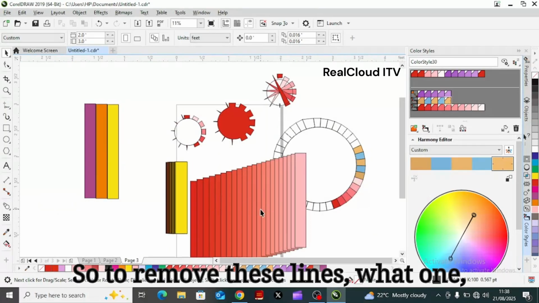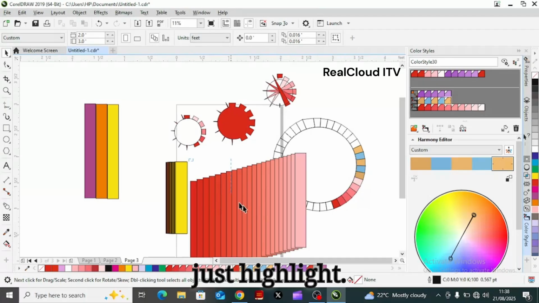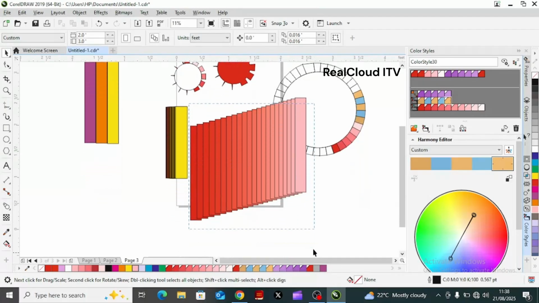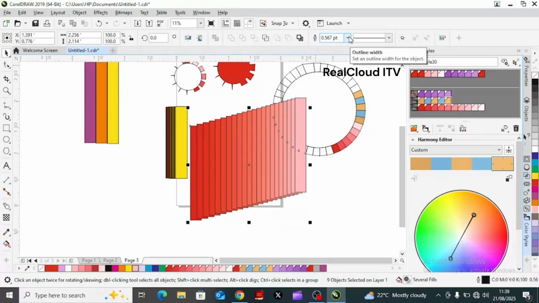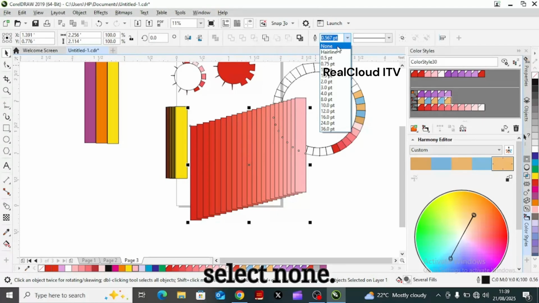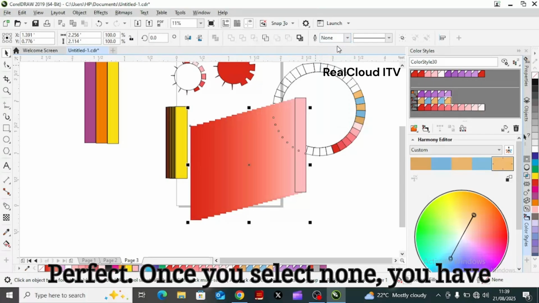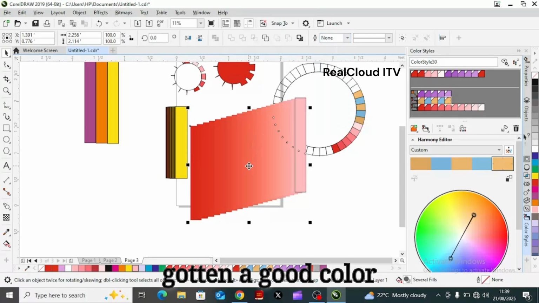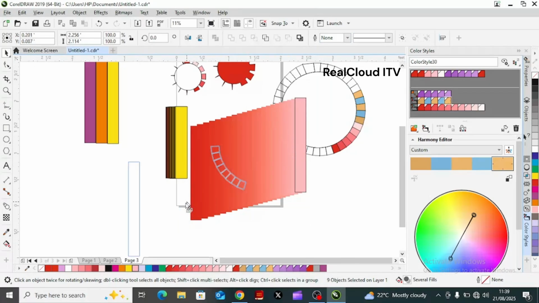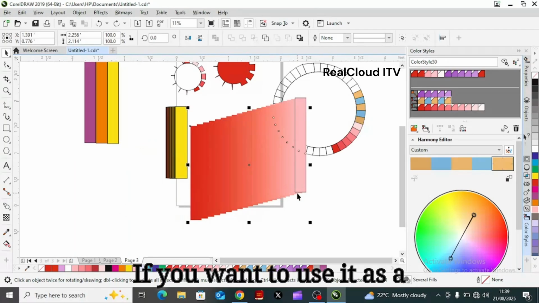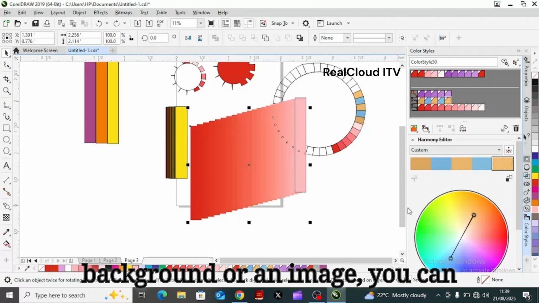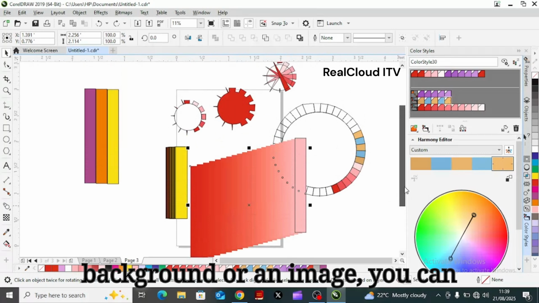So to remove this line, what do I do? Just highlight. Once I highlight it, this outline, select none. Perfect. Once you select none, you have gotten a good color pen. That's it. Want to use it as a background or an image, you can also use it as a background.